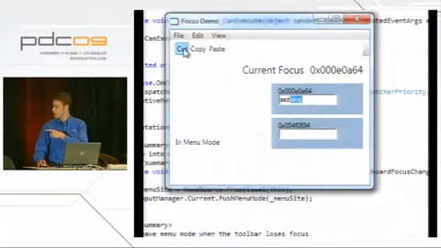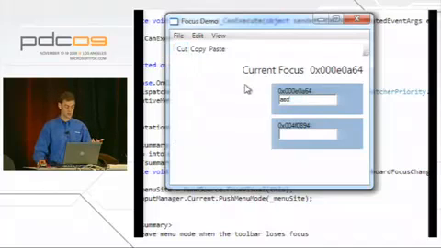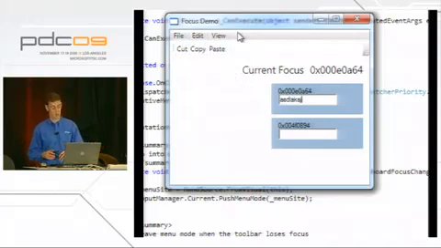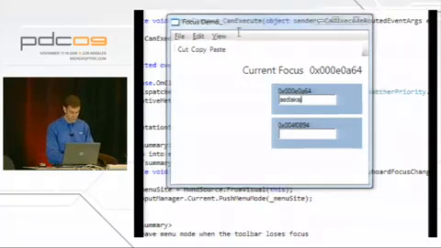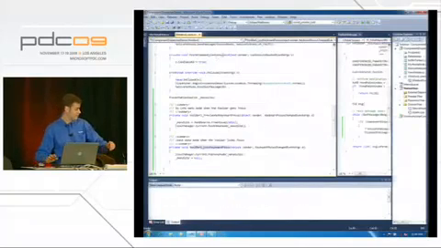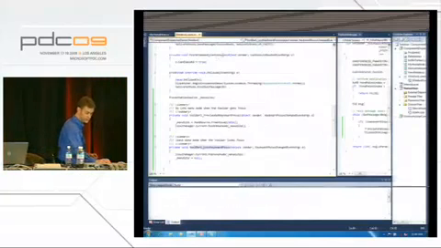So here it is once again. Hold down cut. I have that "in menu mode" readout because I'm hooking the enter and leave menu mode events. Let go, and now the toolbar is acting just as we did for menus. So that's the integrating with the message loop and focus demo.